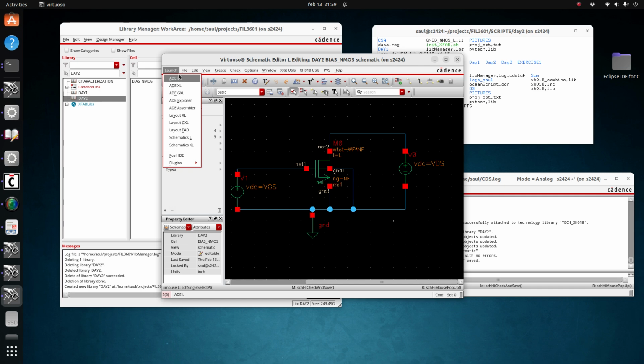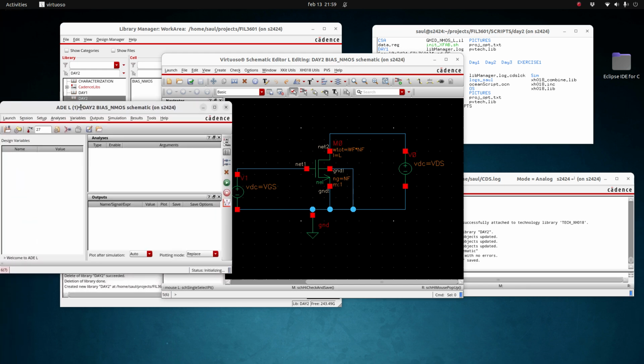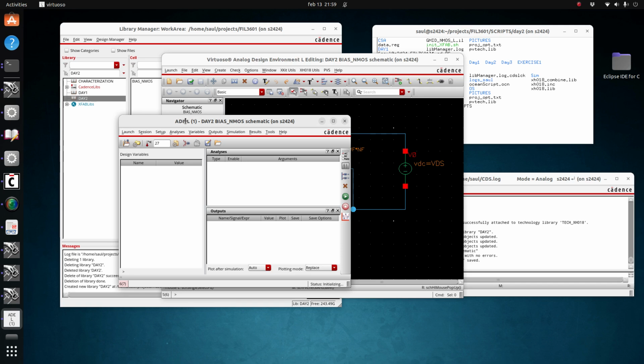When you learn the simple ones, you can move very easily to the more complex and, let's say, modern interfaces that have many options. So we're going to keep it simple today. We are going to call the ADE-L.